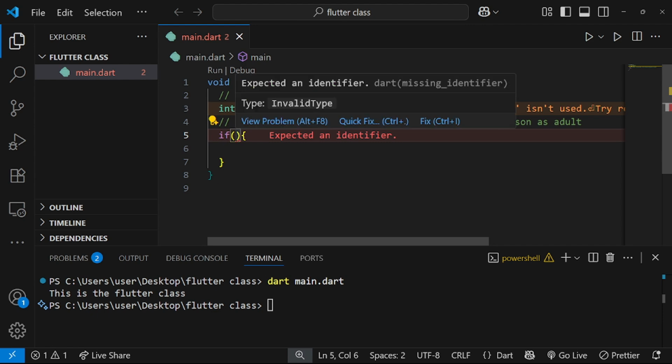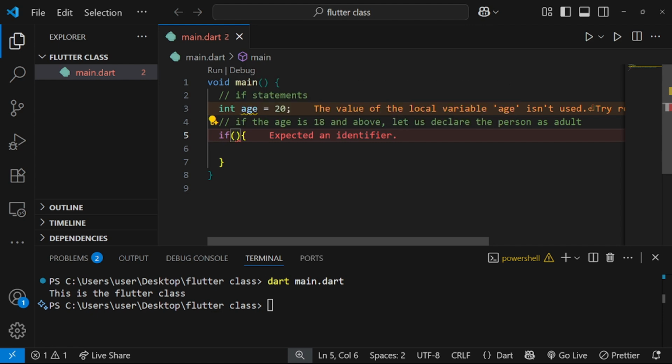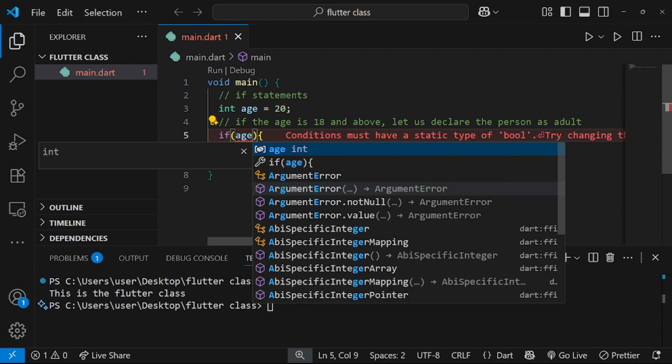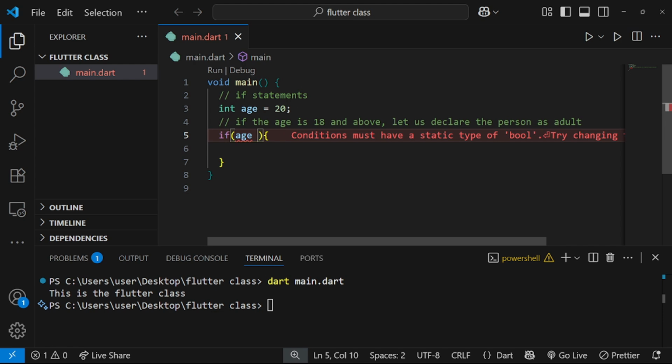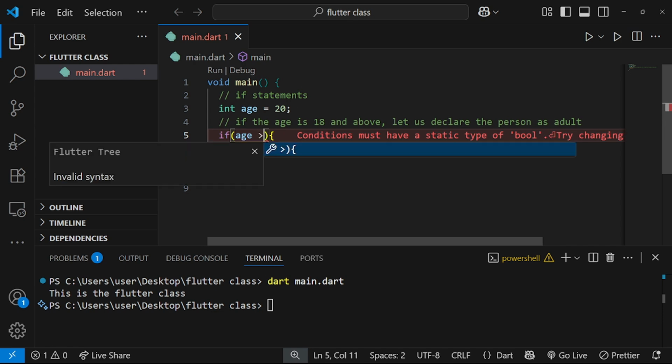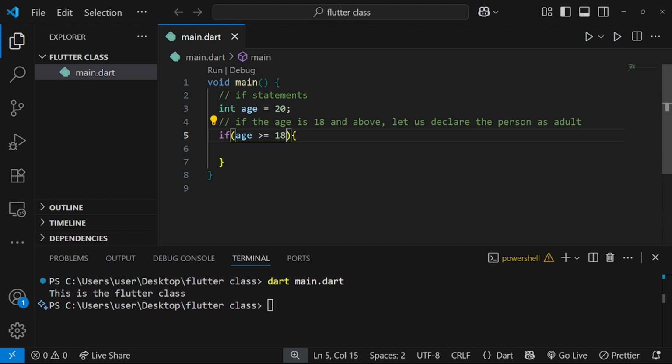Inside this bracket is where you put the actual condition that you have. And the condition is that the age is 18 and above, right? We have learned logical operators already. So age should be 18 and above, meaning greater or equal to 18. This is the condition that we covered so far. So if the age is greater than or equal to 18, this is what we need to do.